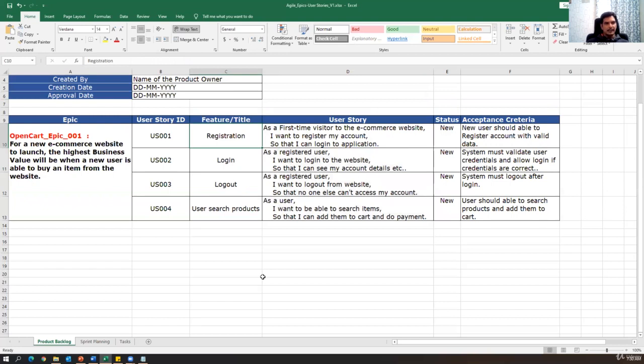How will the product owner write the story? It will be more detailed. Like, as a first time visitor to the e-commerce website, I want to register my account so that I can log into my application. So this is the actual requirement and expectation from the customer. From the customer's point of view, he says: as a first time visitor to my e-commerce website, I want to register my account so that I can log into my application. This is the user story.